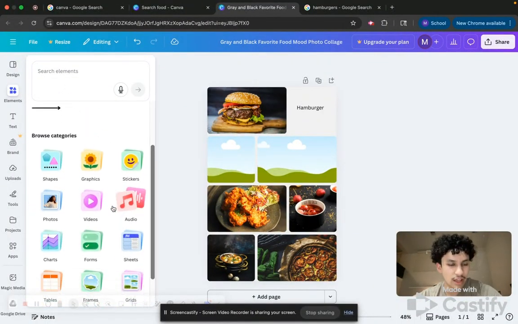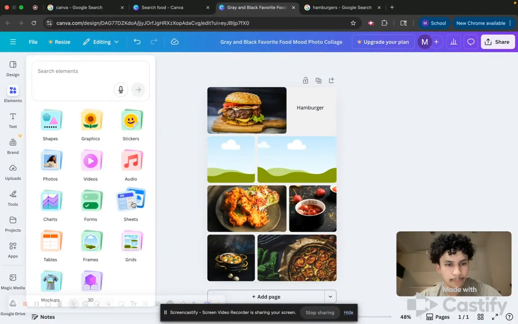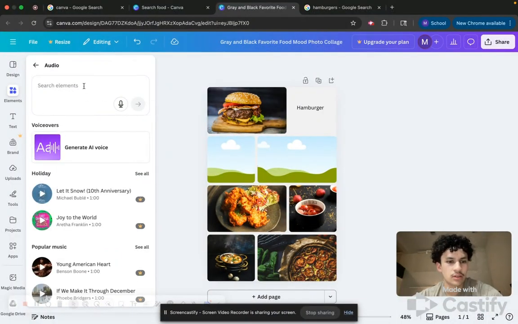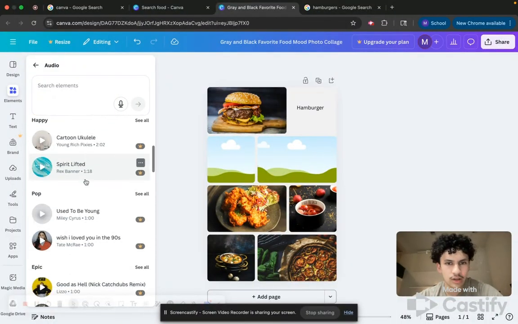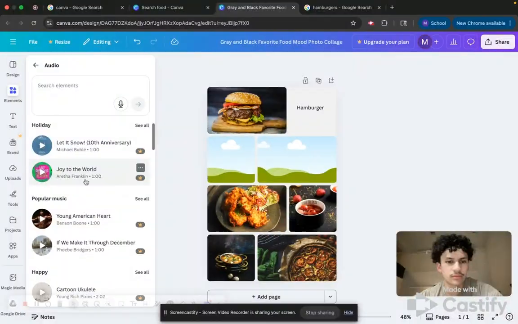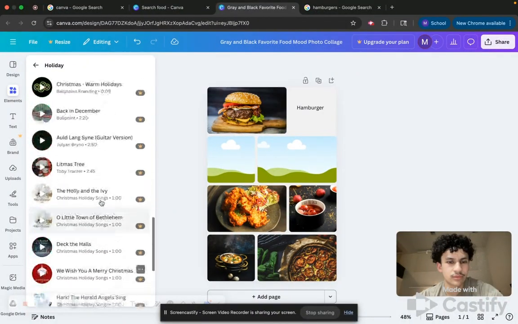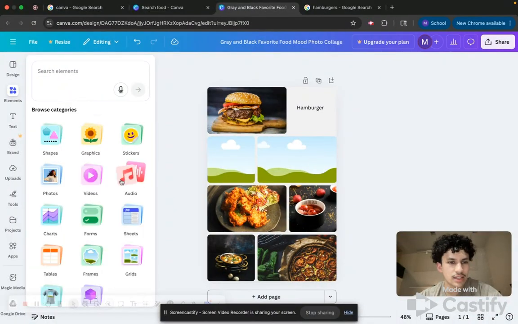So right here, when I go to elements, has all of these that you can look through on Canva. And let's just say we want to add an audio just to make our template look better. Obviously a lot of them you have to pay for, but there are a few that you don't have to pay for, like that. But yeah, so that's that.